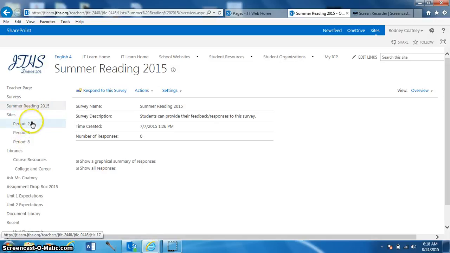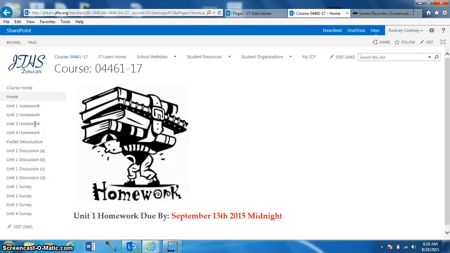The period site, this is important because this is the majority of the information that you receive for your online discussions, homework, and your surveys. So as you can see here, everything is outlined. This is your Unit 1 homework, Unit 2, Unit 3, Unit 4, and so forth and so on. I have Unit 1 available. When we get to Unit 2 and the various other units, you will be able to click on those, but right now those are not available.